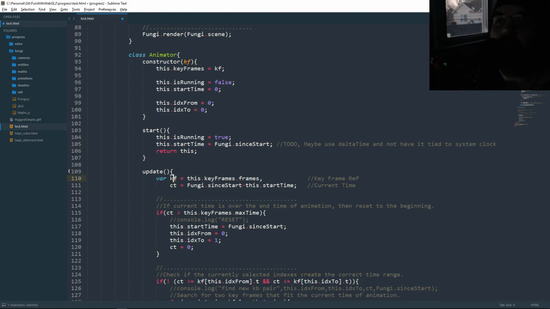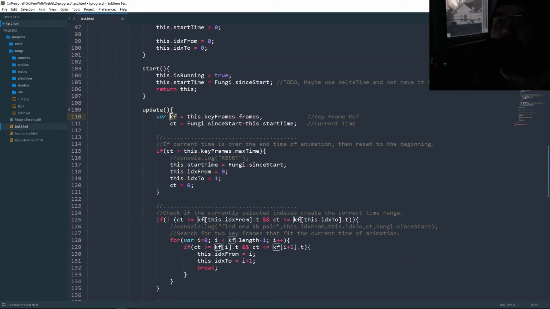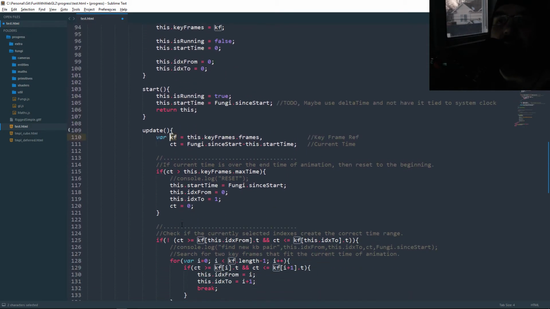We're also going to make a shortcut for frames, because I hate these long structure names. That's basically just an alias. So when we're animating, the first thing we do is check to see if we are at the end of the animation. If we are, we want to loop back to the beginning, so we loop everything.